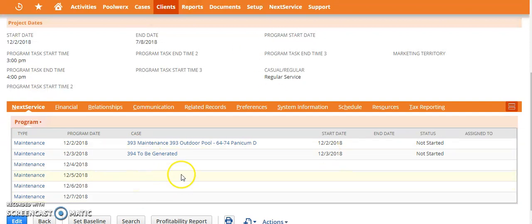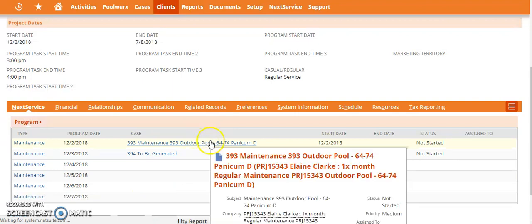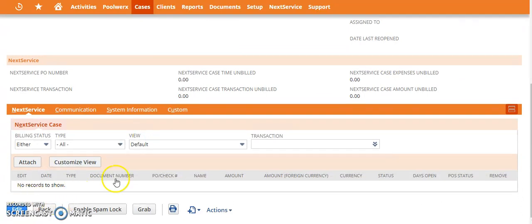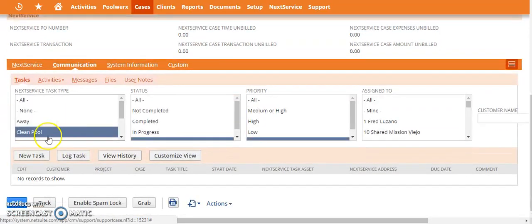So while we're waiting for those to be generated, we'll go into our first case, and we're going to create our task. Now in some circumstances, depending on the service type that you do, tasks will automatically be created for you. In this case we need to create a task, so we scroll down to the bottom, go to our communication tab, and we select new task.